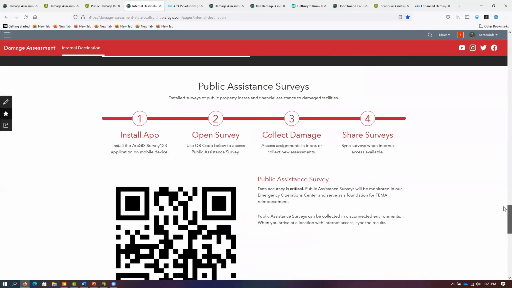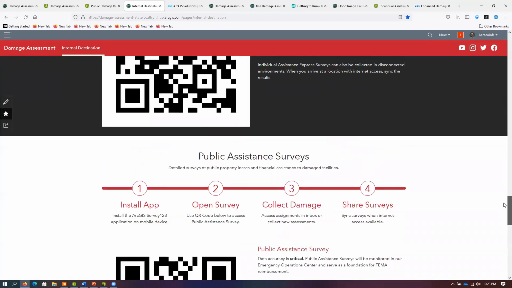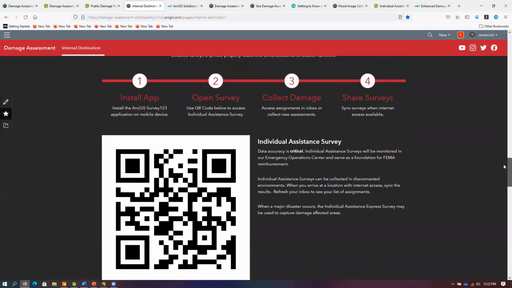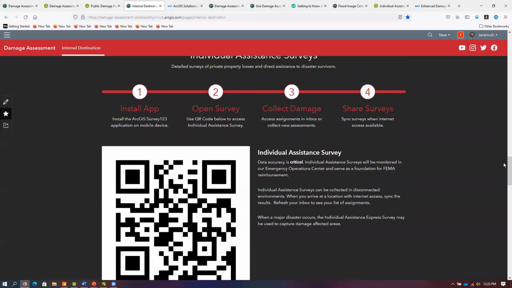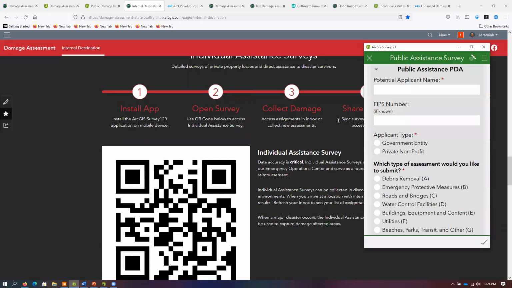There are different questions for public assistance for the publicly owned properties. So each one has its own survey that you can reference. But the same idea, educate your staff if they've never used the technology before to go ahead and get the application you need, use the QR code, and that's going to open up Survey123 for me.